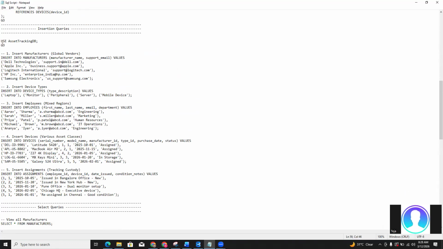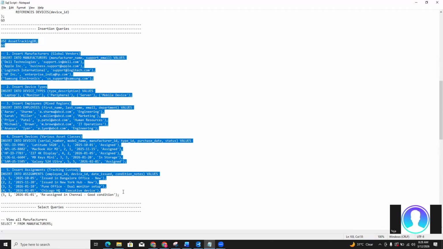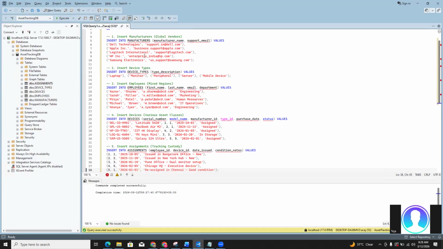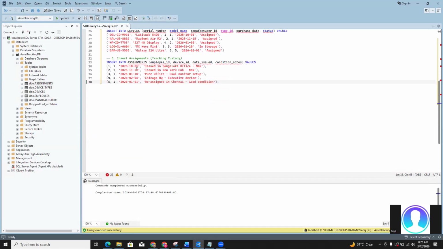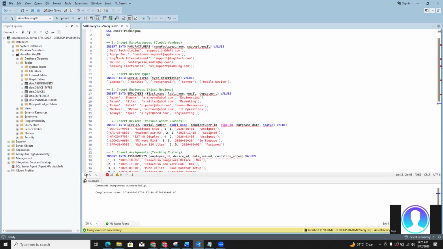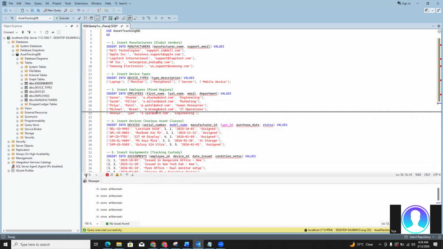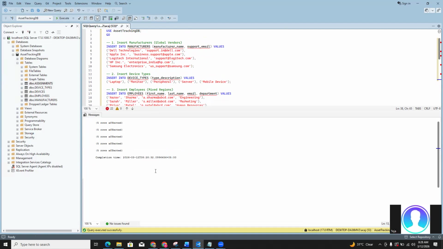So now I will run the queries for insertion. Here we have the queries for all the five tables. Let's execute them. Oh, yes, we can see the query is generated, no issues found, query successfully executed.